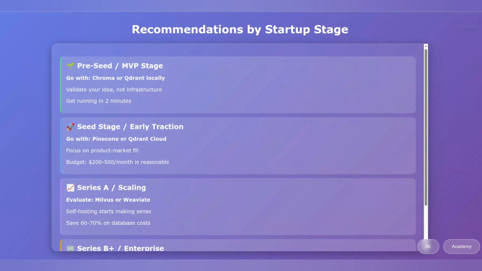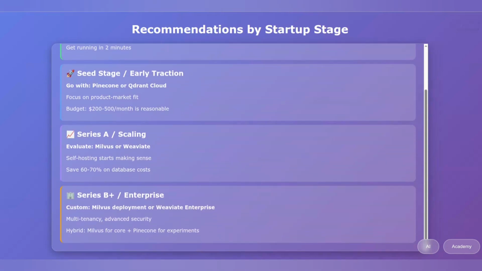Series A and scaling. Evaluate Milvus or Weaviate. You have dedicated DevOps, growing data volumes, and need cost optimization. This is when self-hosting starts making sense. You'll save 60 to 70% on database costs, which matters when you're processing millions of vectors.